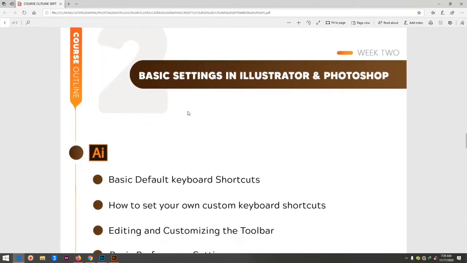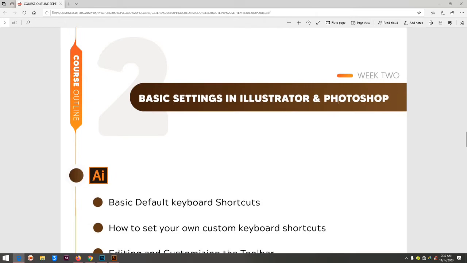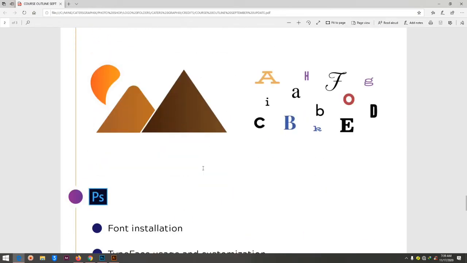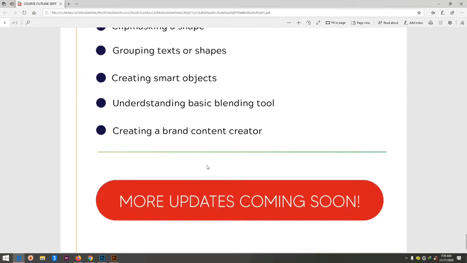So in the upper week, we're going to learn some basic settings in Illustrator and Photoshop, and in the next week you're going to learn the basic text, color, and shape creation tools. So with that being understood, we are going to get more updates in the future, and that's going to make work better and easier for future intakes, okay?